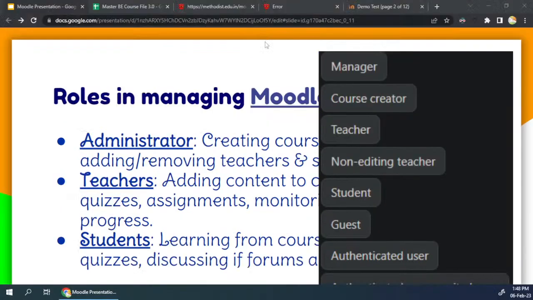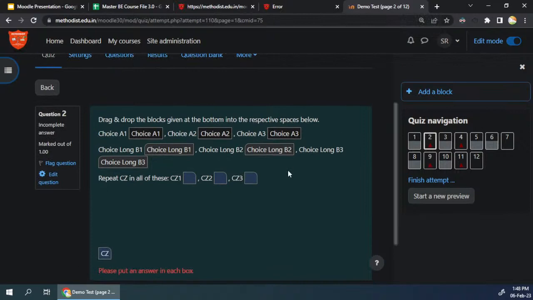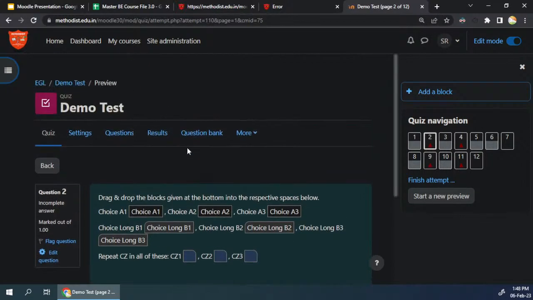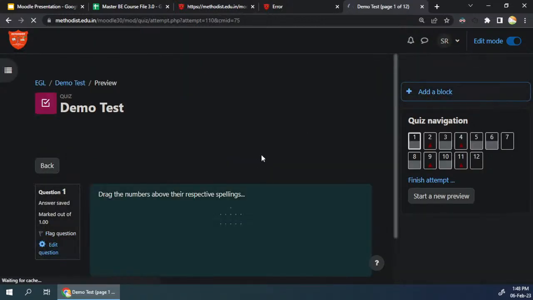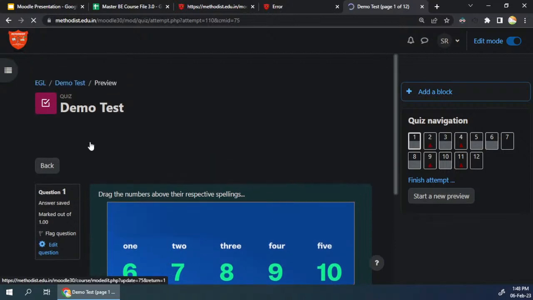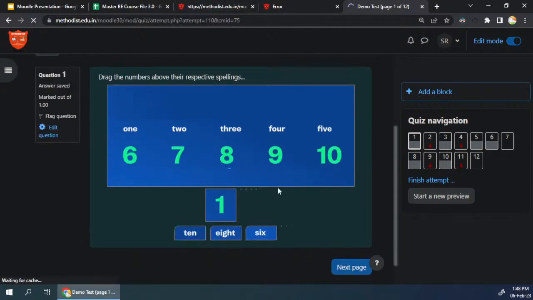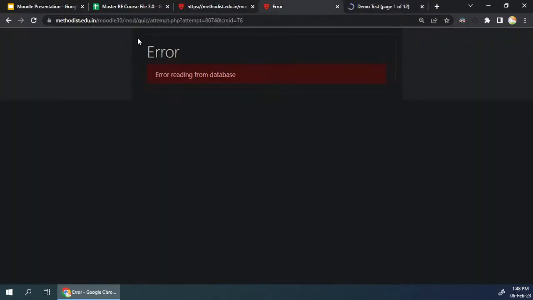Let's go back and check the load. Yeah, so you can see here the demo test has loaded, and here we have access to the questions. Oh god, I don't know, this is very slow today. It was running much better before. Anyway, so we have different kinds of questions here.